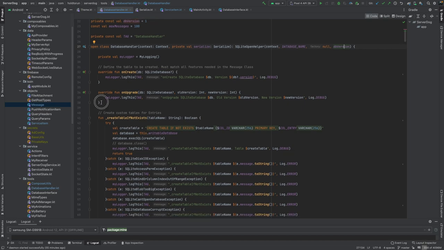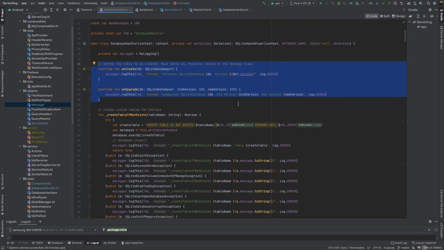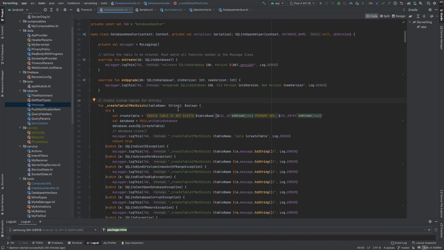So if you need to do additional functions while the database object is being initialized, you can do that through onCreate and onUpgrade. So I'm just logging these. I haven't found any use cases in my simple applications yet.